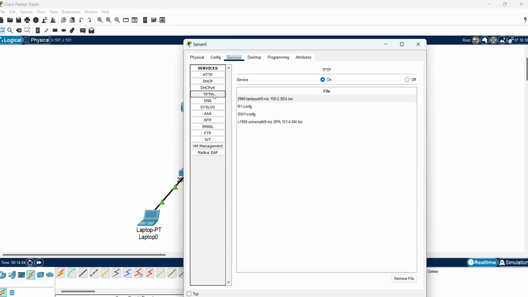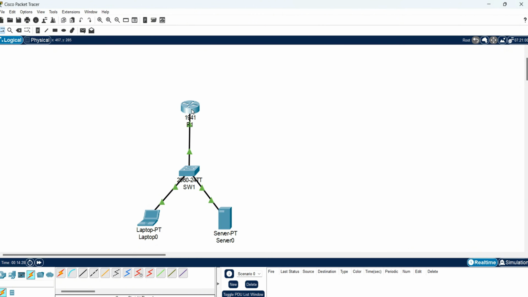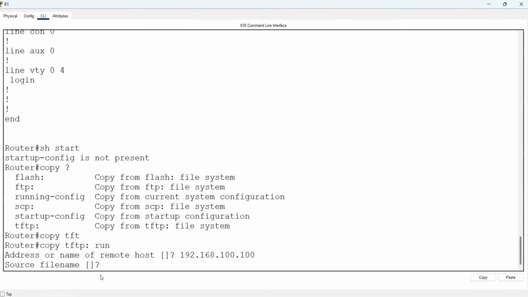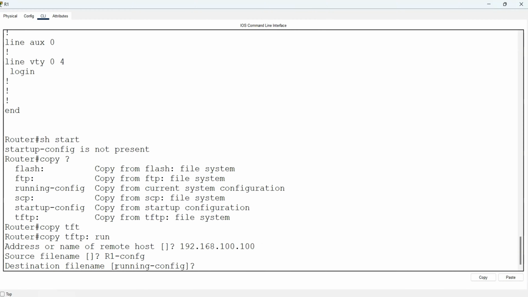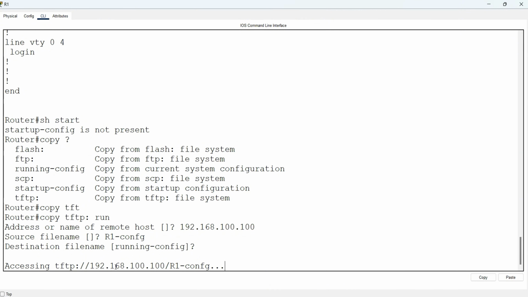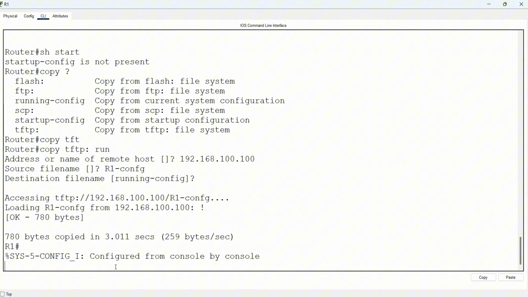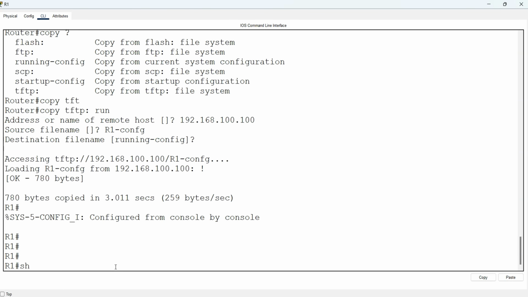All right, watch this. So if I go to services, TFTP, the file is called R1-CONFG. R1-CONFG. And enter. Destination file name to run and enter. It should work now. This should recover. There we go. I got my configuration.